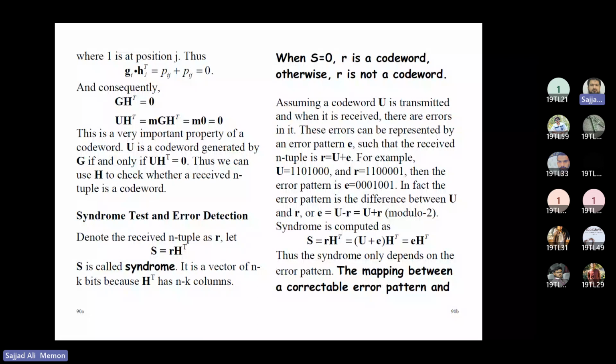Assuming a code word U is transmitted and when it is received, there are errors in it. These errors can be represented by an error pattern E, such that the received n-tuple R is equal to U plus E. For example, U is equal to 110100 and R is 111101. Then the error pattern will be 001001. In fact, the error pattern is the difference between U and R. E is equal to U minus R.